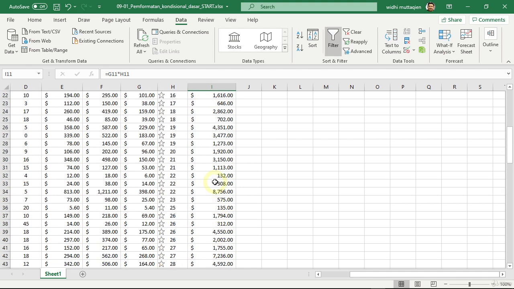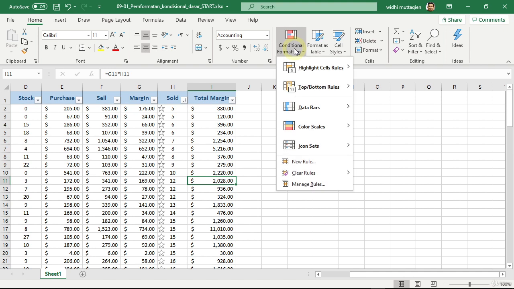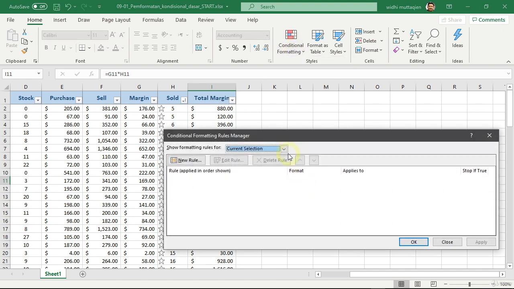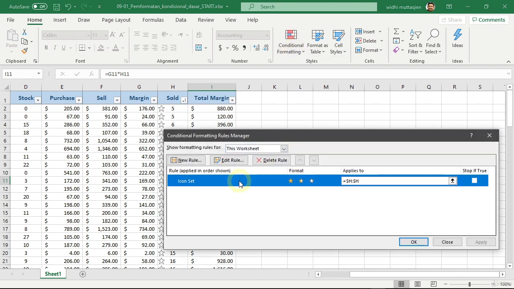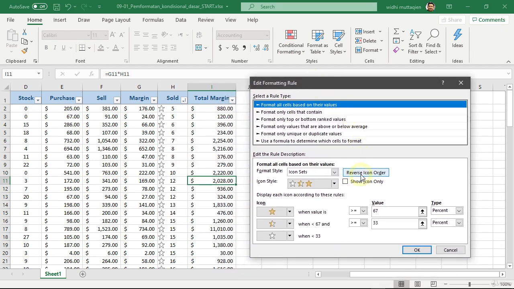Next, let's take a detailed look at the parameters of the icon sets feature. For this, we can open the Rules Manager window again. Let's see all the rules in the worksheet, and select and edit this rule. The Reverse Icon Order button is used to reverse the icon order. Now those with low values use the full stars instead, and the large values will use the empty star icons. Click here again to reverse the order. The Show Icon Only checkbox will hide the data numbers, so only the icons will appear.